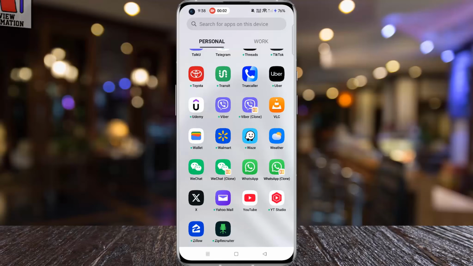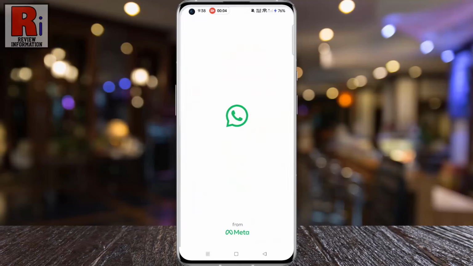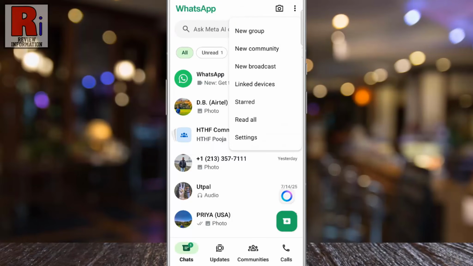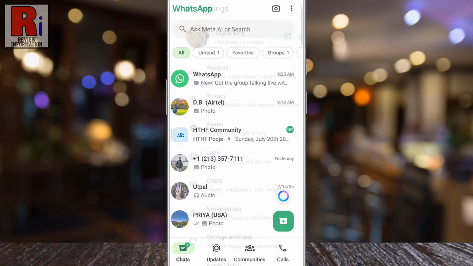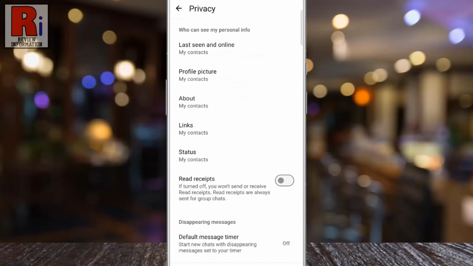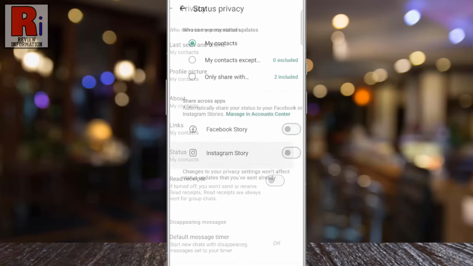To begin, open WhatsApp on your phone. Then tap the three vertical dots located in the top right corner. From the drop-down menu, select Settings. Next, navigate to Privacy. Under Who can see my personal info, select Status.